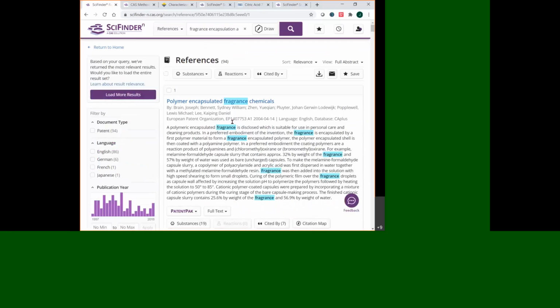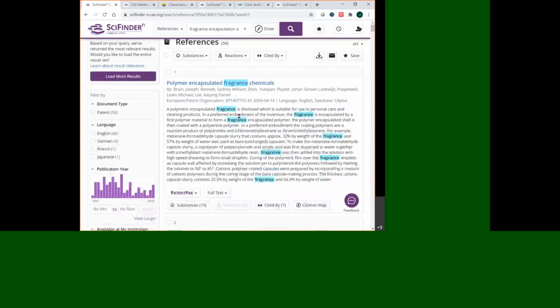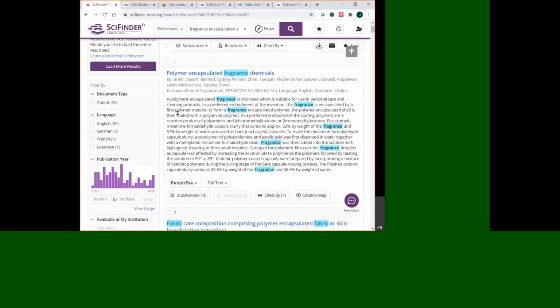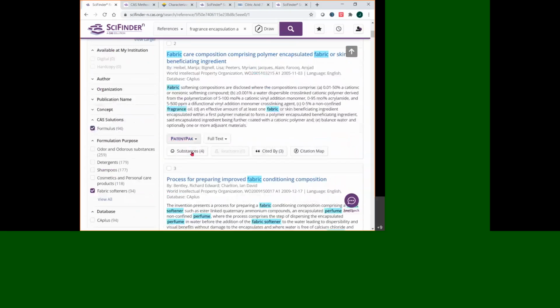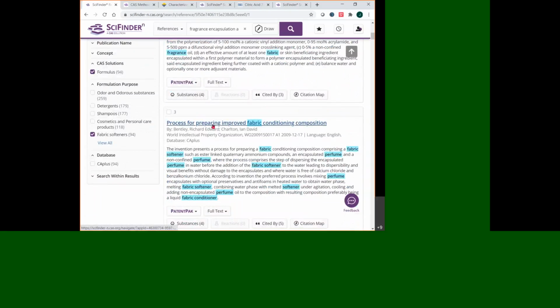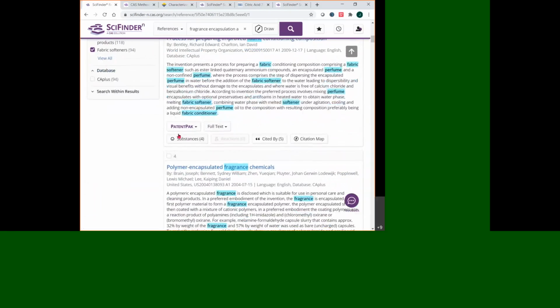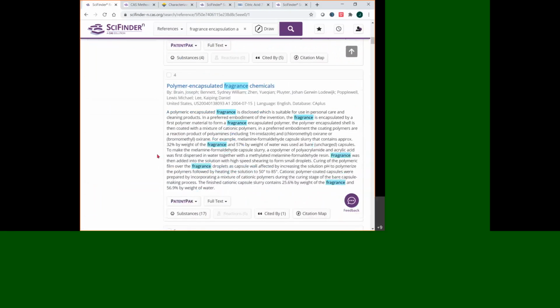Now we have access to those records that have additional formulation information. They could be both patents and non-patents. So we see here a European patent at the top, and I can scroll down here and view ones that look interesting. And then at some point, I can view additional details.